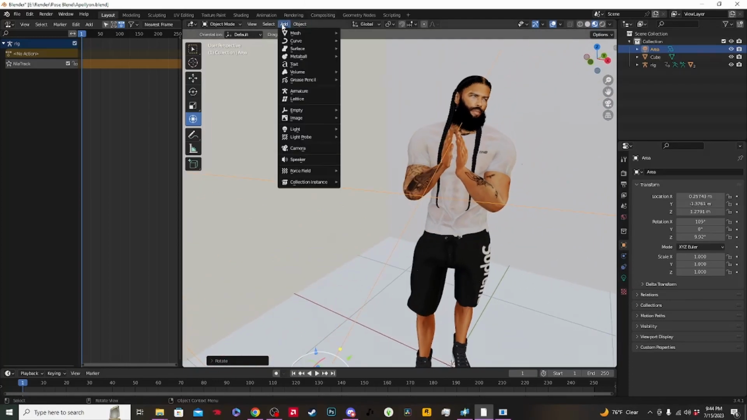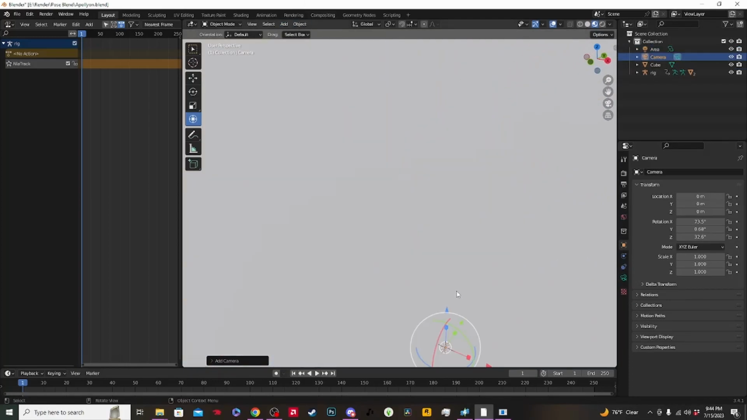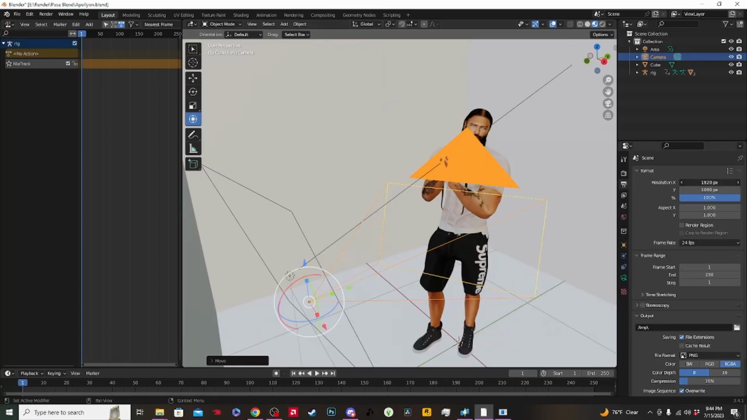All right, make sure you have your camera. You want to change your resolution. I think normal people use like 1080 or something. I don't know. Whatever you want to do, do it. Don't conform to the norm.